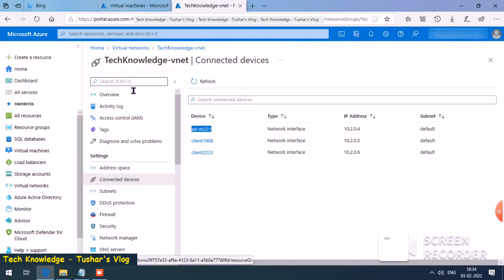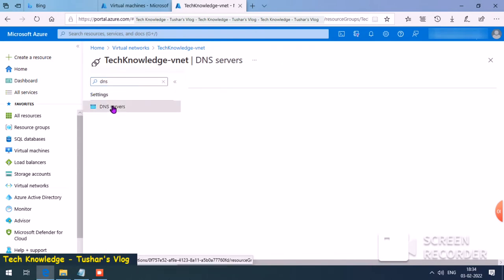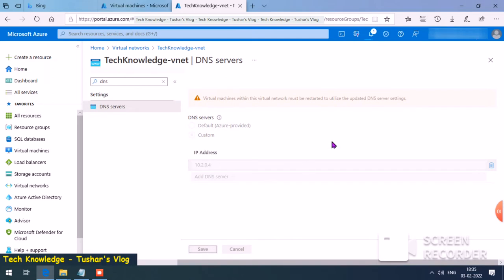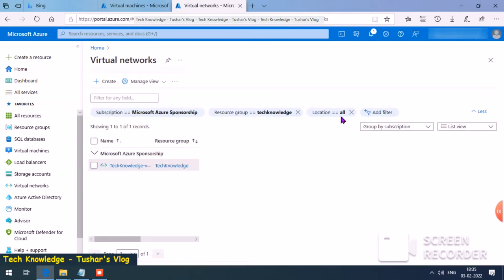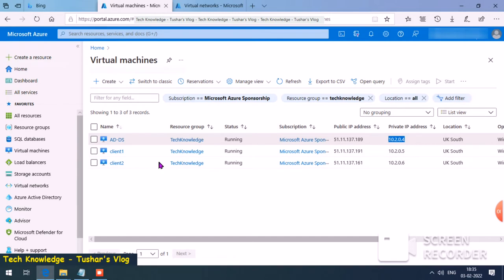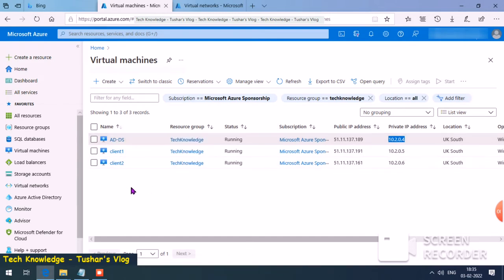In my virtual network, I have DNS. This is the default option. Let's go to custom, and I'm typing in the internal IP of my domain controller. This is going to take a few seconds. So all three machines which are part of the same network, for these machines this is a DNS server. Now let's log in.